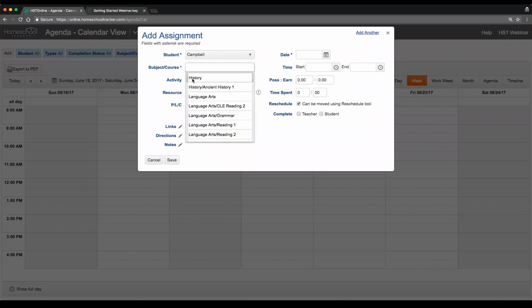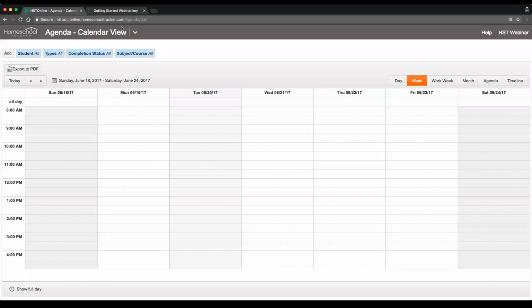And so you'll see history, then you'll see history/ancient history 1. If I just clicked on history, this would just be the subject of history. I'm not choosing a course in this case. But if I did history/ancient history 1, now I'm choosing the course ancient history 1. So just an FYI on how that's laid out here.